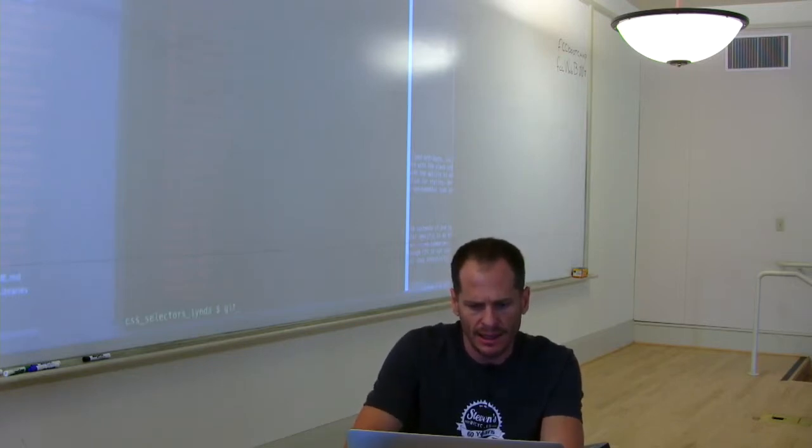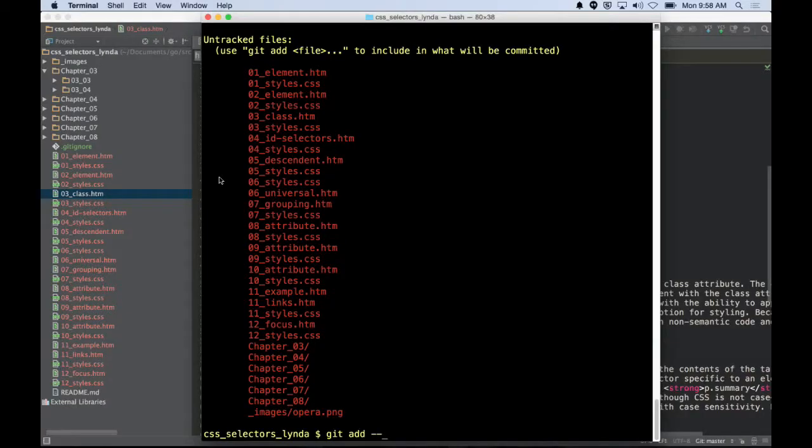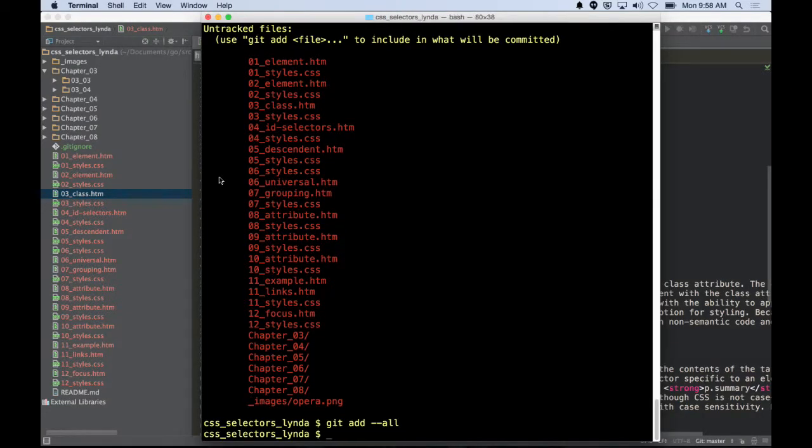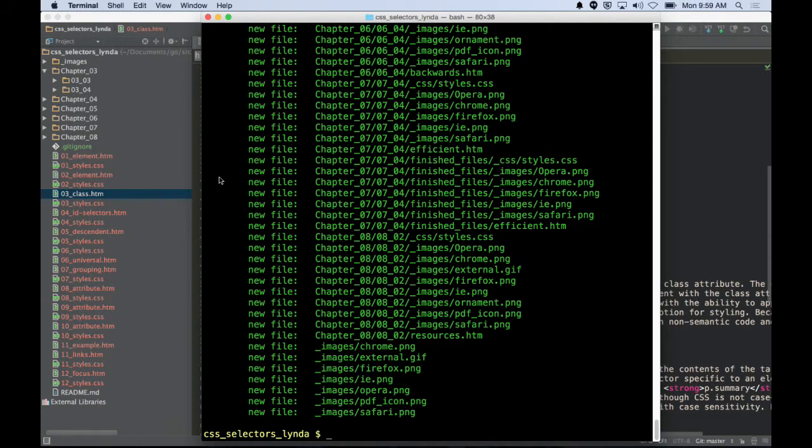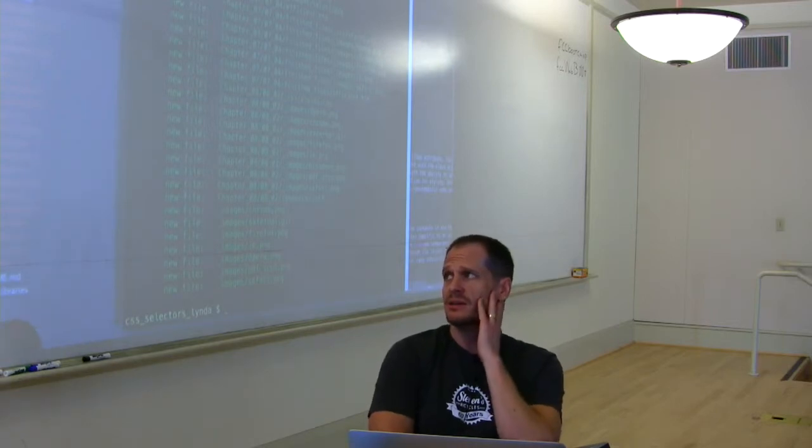And then git add dash dash. Is that it? I do git add period. Yeah, git add dash dash all. Git add dash dash all will add all of these files to something called the staging area. Having trouble finding the words there. So now if I do a git status again, they've all gone green. So I did a git status, then git add dash dash all.